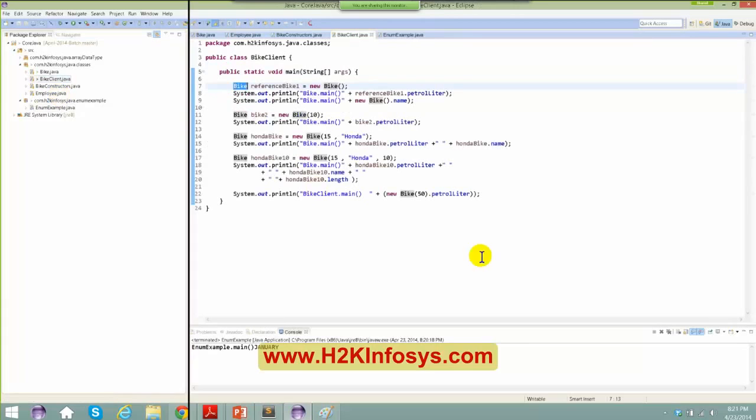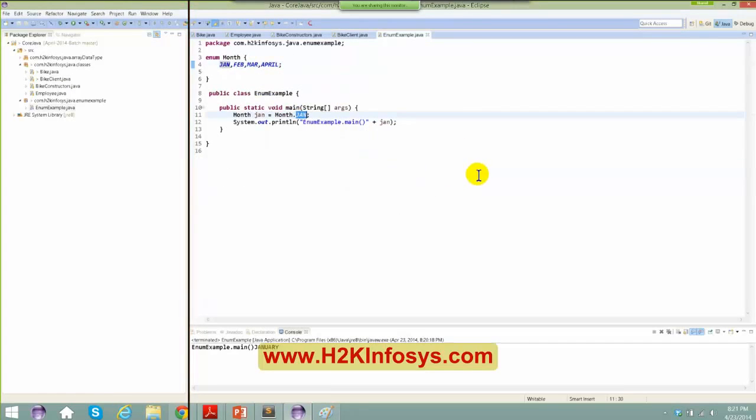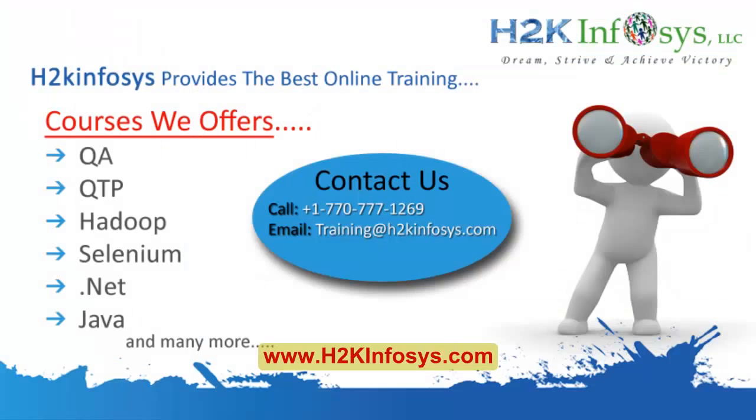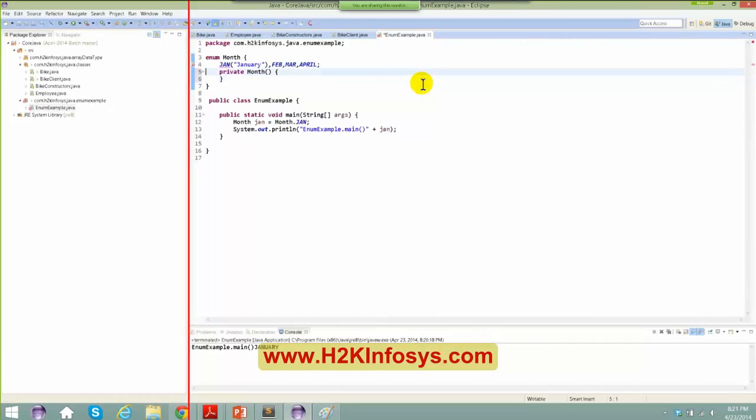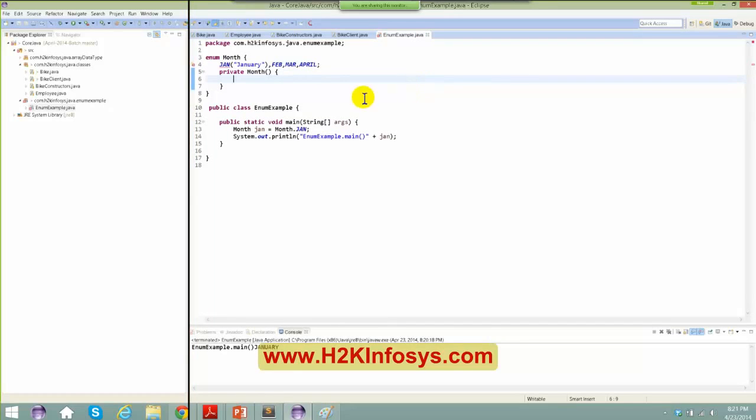The way I have used a constructor here, the moment I say new bike, I basically hit the constructor. The same way, the moment I say month dot January, I will hit the constructor and I will initialize it with some default value. Okay, so I'll just say here, let's say January. All right, now I haven't defined the constructor here, so let me go ahead and define a constructor. Okay, so I have created a constructor right here, and let me say this as string name. Okay. And let me do the same thing for others also. This is your February. This is your March. And this is your April.